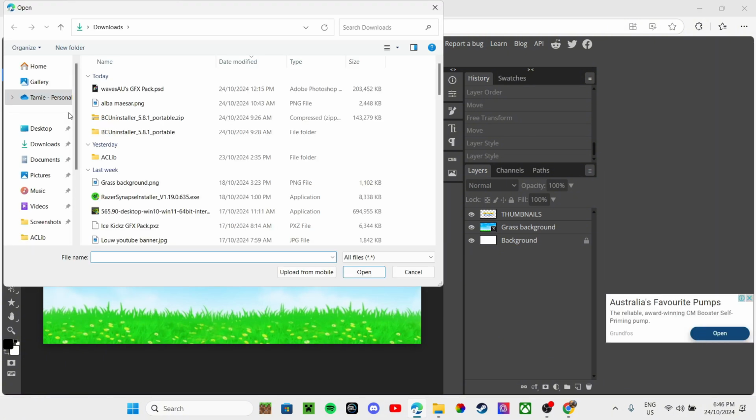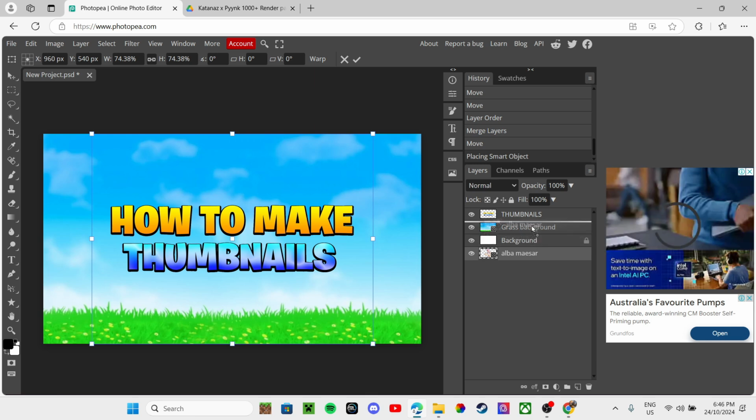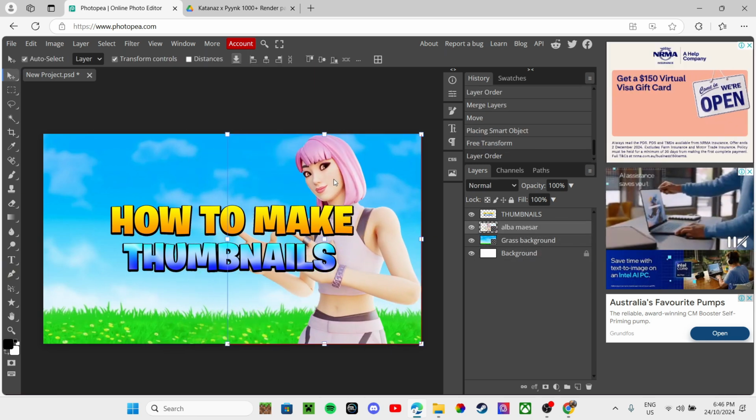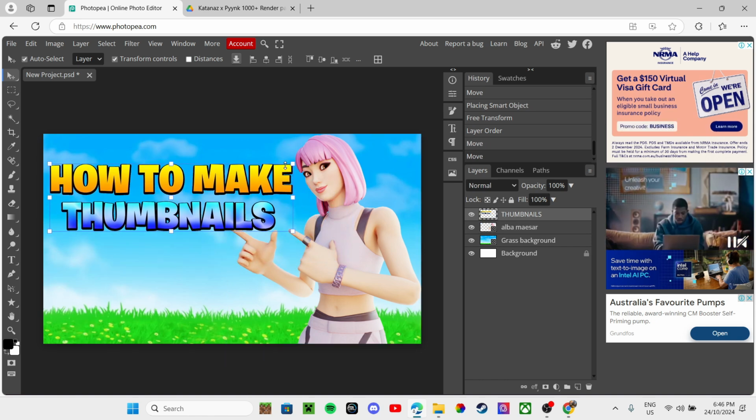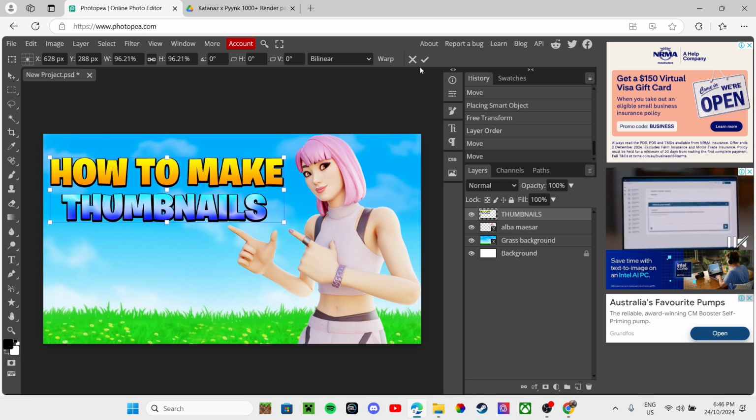open and place, and then you select it, and then you have to make sure it's over the backgrounds, and then I'm just gonna position it like how I like it, and then I'm gonna put the text, maybe make it a little bit smaller, so like this.